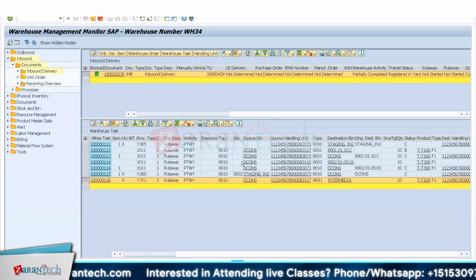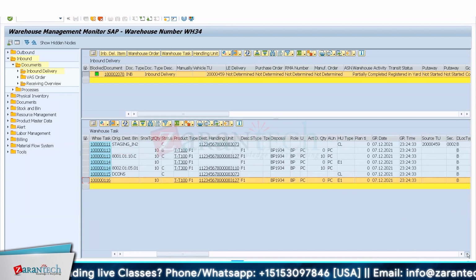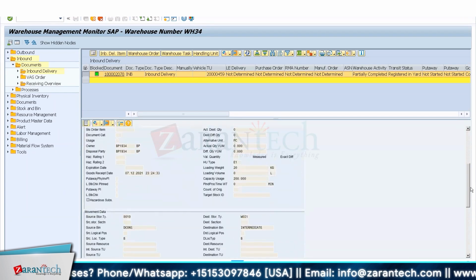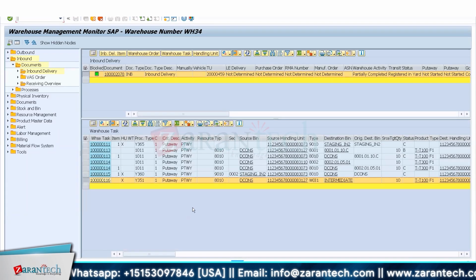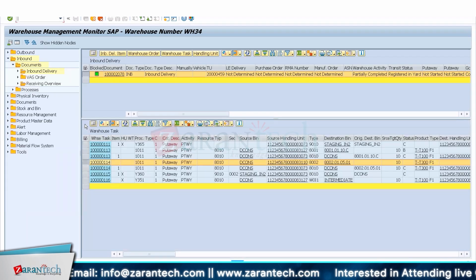One is to take the stock from the deconsolidation area to the intermediate area. The other one is for the handling unit ending with 3127, which is for one of the products that was supposed to go to 8001. So this one is going to WI1, and this one is going to W8002 directly from deconsolidation. Now both the tasks are created. We will confirm them one by one.